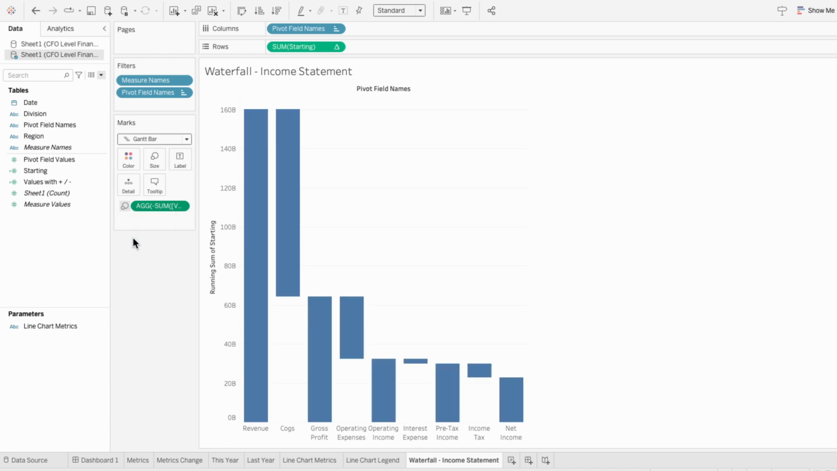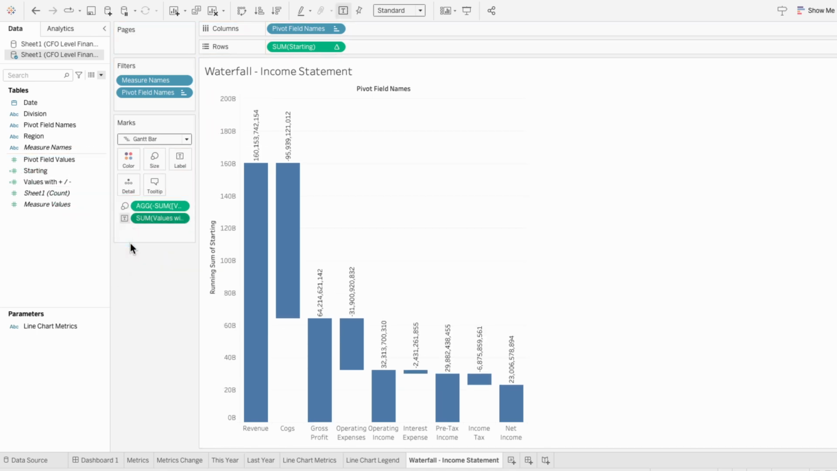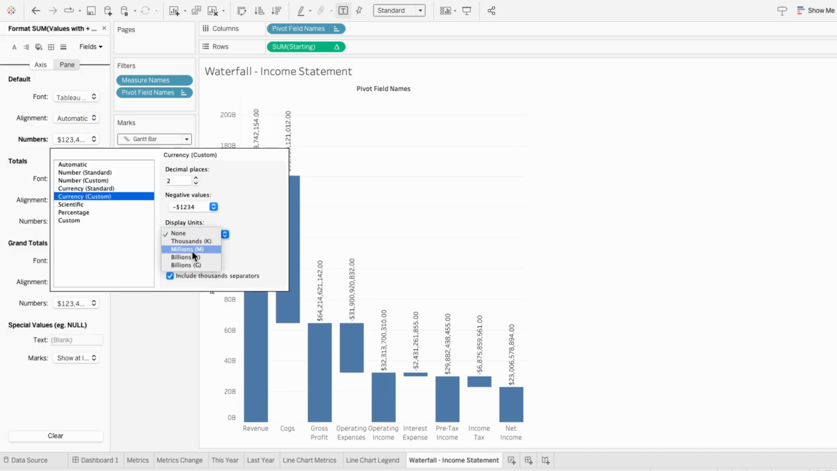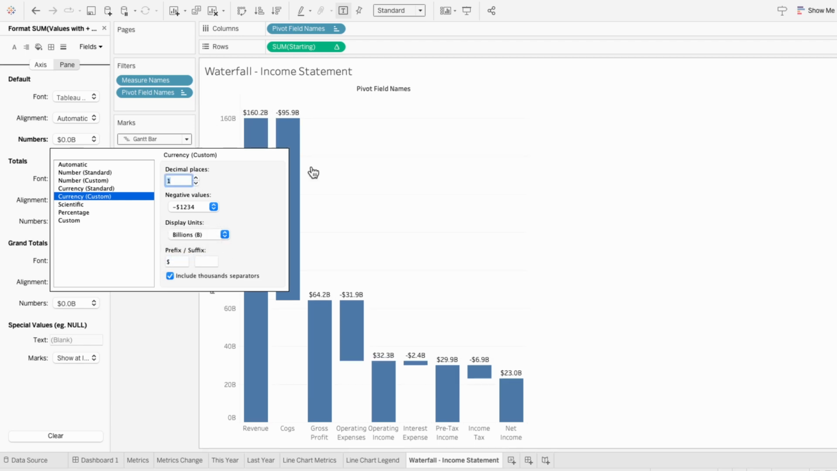Now we have the basic structure of the waterfall chart, showing positive flows like revenue, negative flows like cost of goods sold, and subtotals like gross profit. Next, I'm going to format this to make it more intuitive. I'll start by adding the values to the marks card so we can make it a label for each bar. Then I'll format the values so I can change the number formatting to a custom currency. I'll change it to be in billions with 1 decimal place.